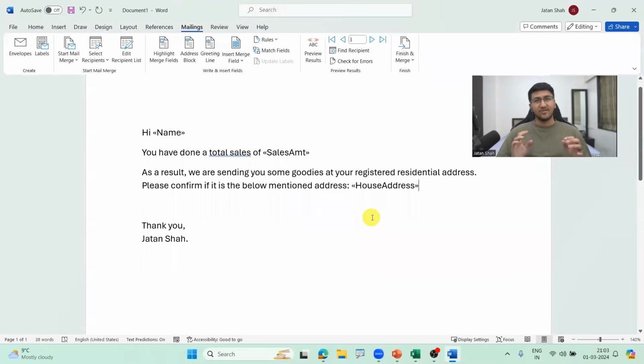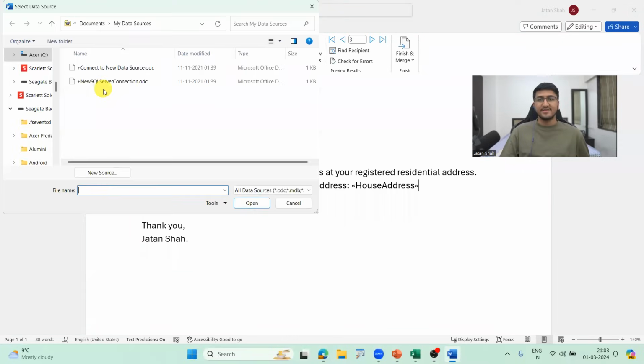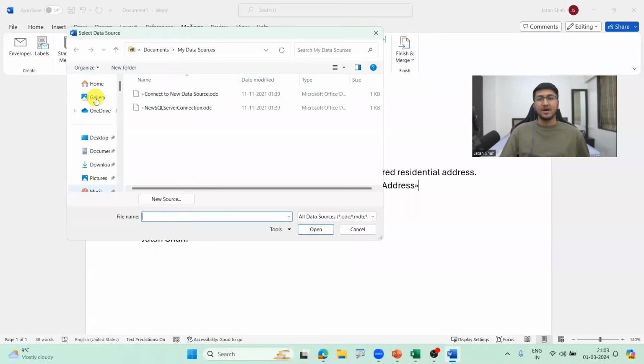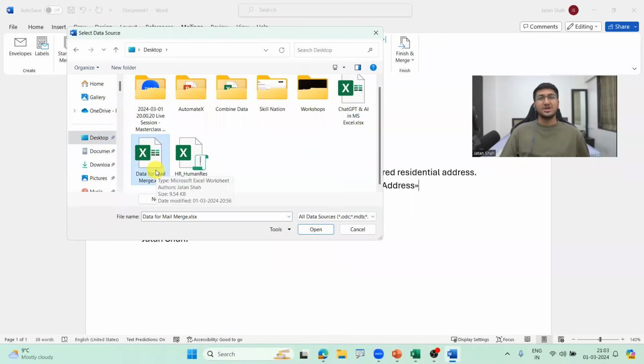So repeating the process once again, even though there is a recording available for it, however, repeating it for you guys once again. Number 1, go to select recipients, use an existing list, click on it, and this way you will be able to open up a Microsoft Excel file as your mail merge data.